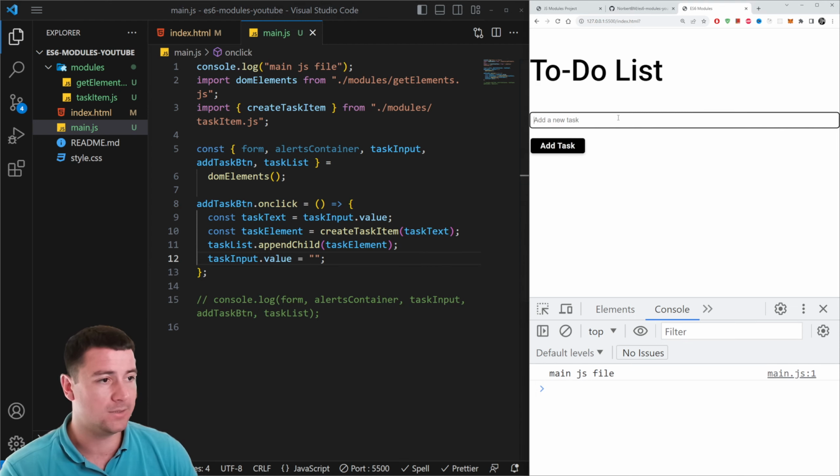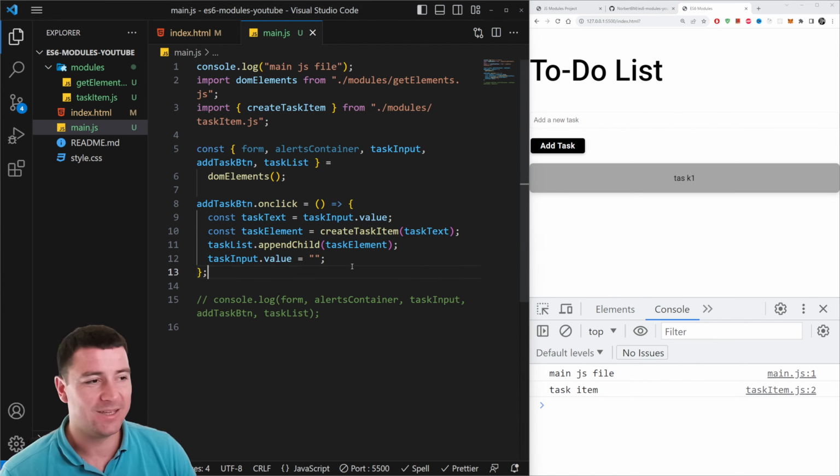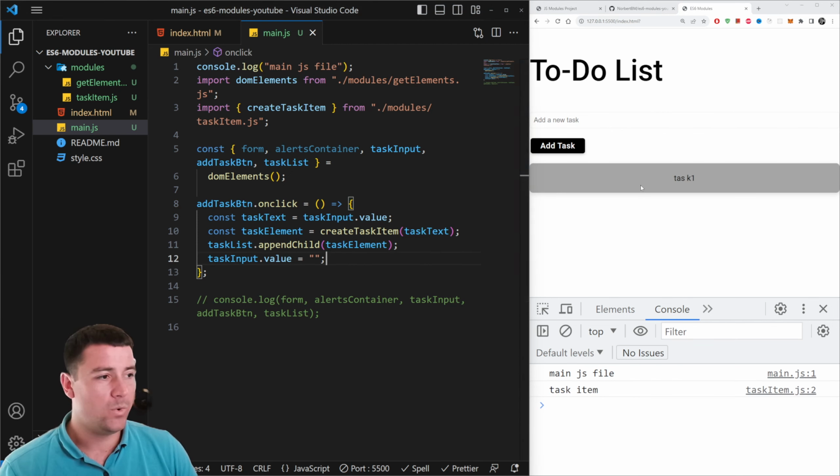Okay, so let's try this again. Task 1, and task 2. That's also good. Okay, now we have our tasks. All we need to do now is add a completed effect to it.